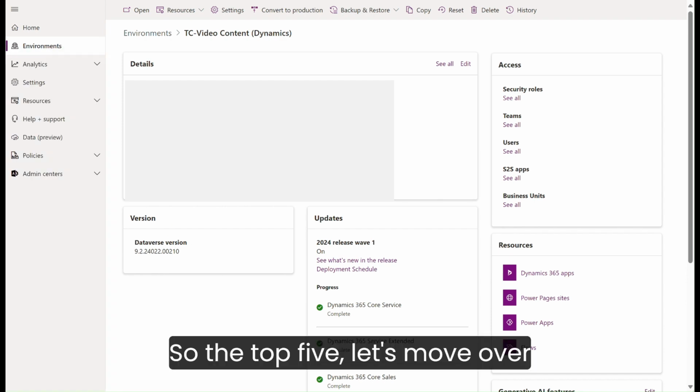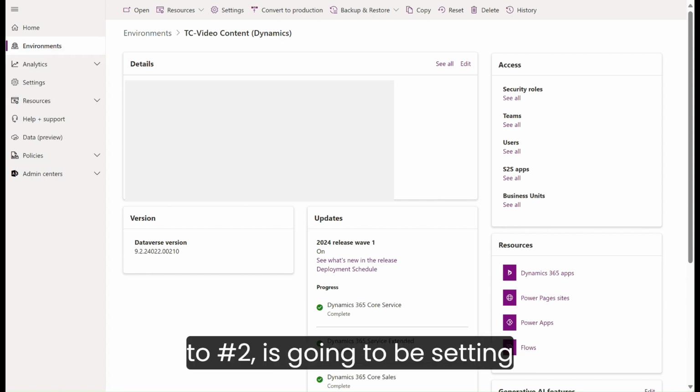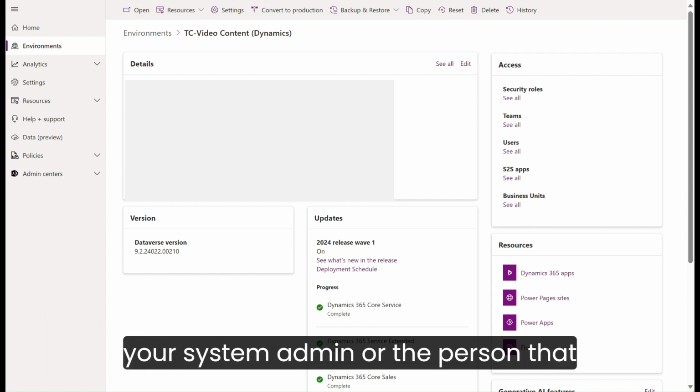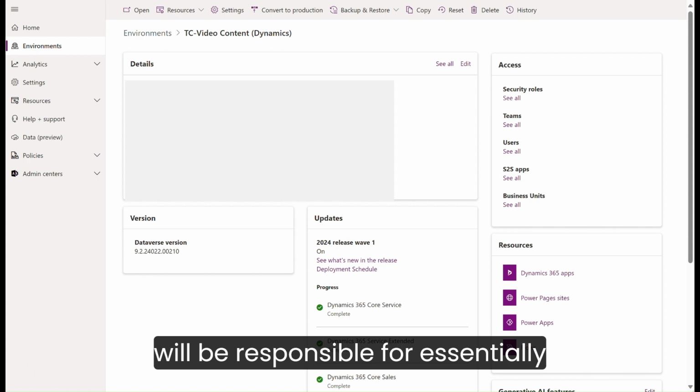So the top five, let's move over to number 2, is going to be setting your system admin, or the person that will be responsible for essentially managing Dynamics 365.